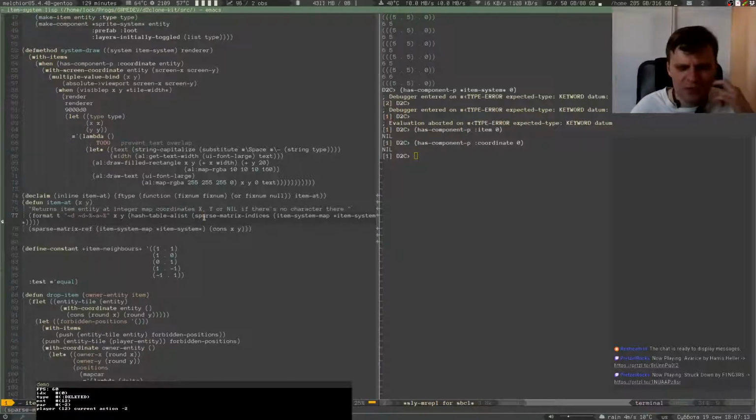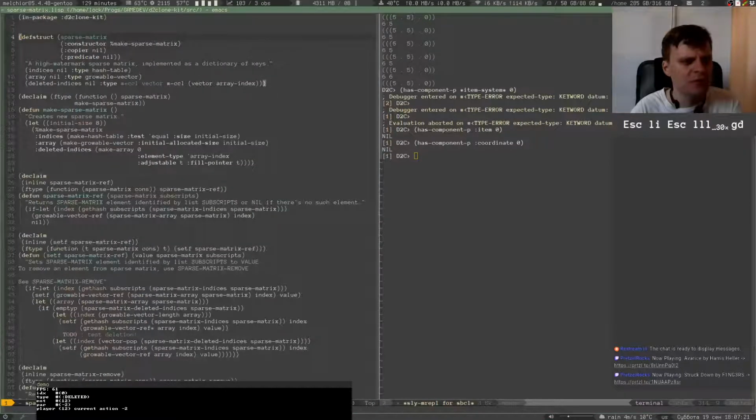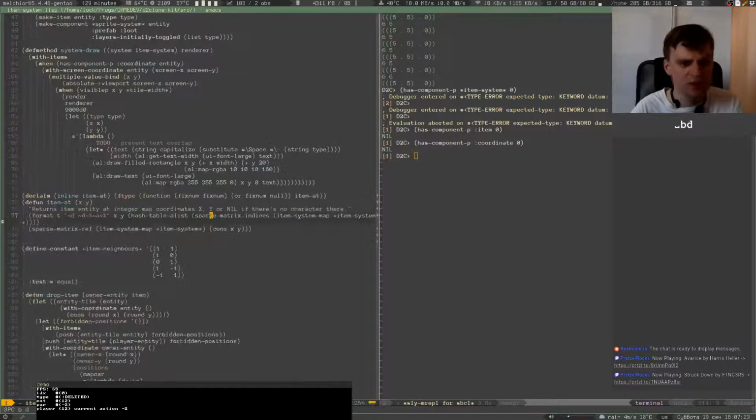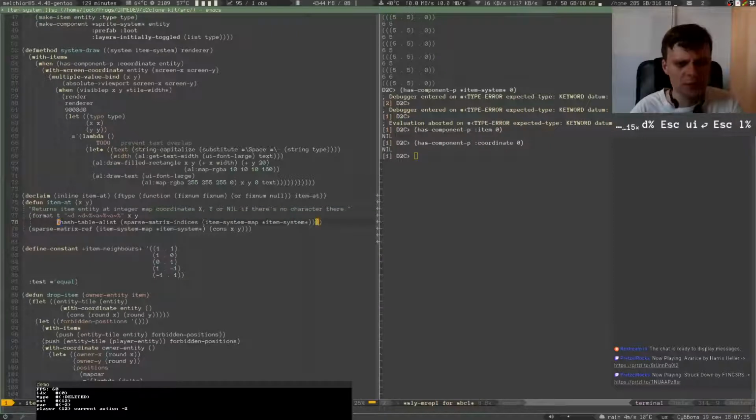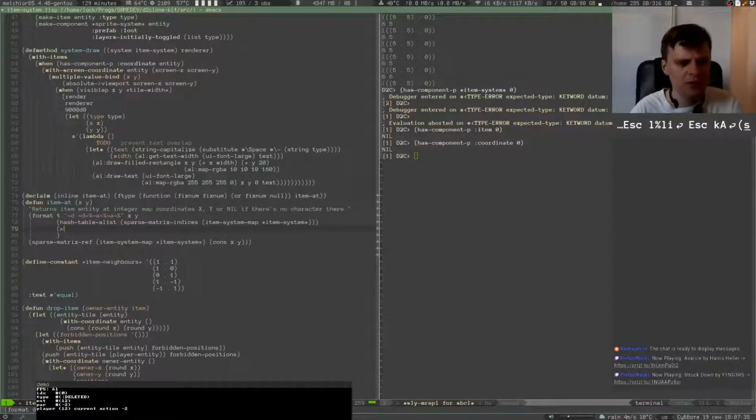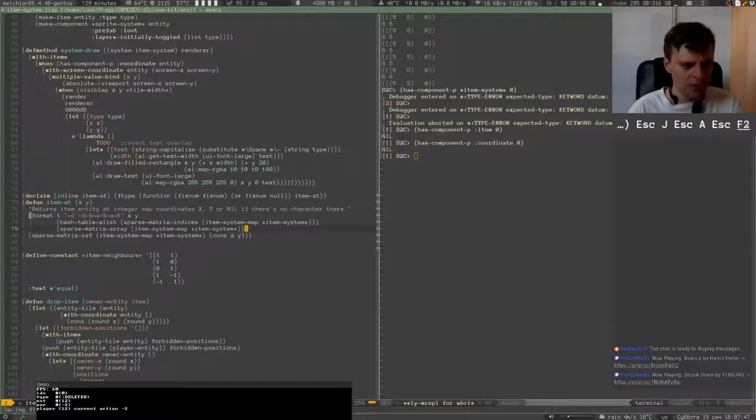Indices. Right, and then I just have to look at the sparse matrix itself. I just have to quickly remember its structure. Yeah, array. So I have to look at the sparse matrix array. Okay, and then the line again. So, oops. Let's do here and let's look at the sparse matrix array. Oh, this thing, this item map. All right.